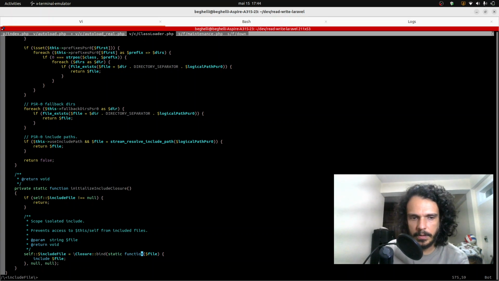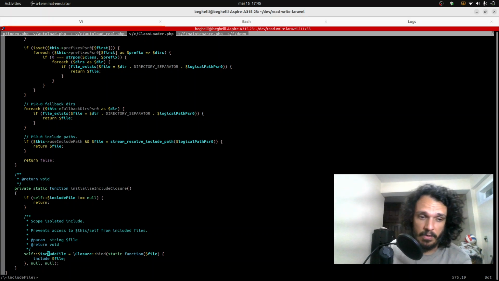It's just this callback here that accepts the file and includes it. Why is this like this? Maybe it's trying to give a chance for client code to define their own include file methods. But yeah, I think that might be it.